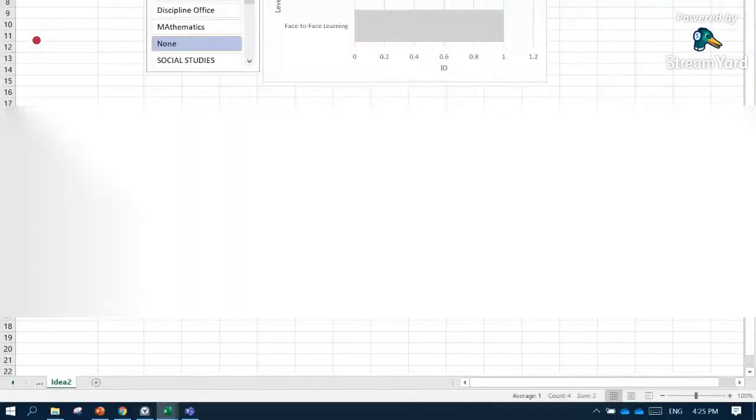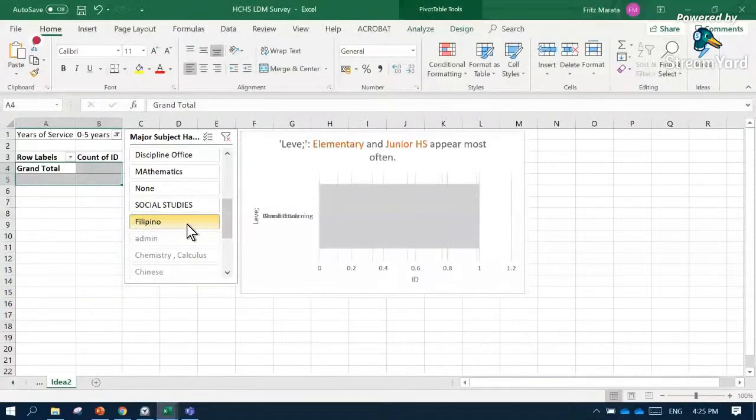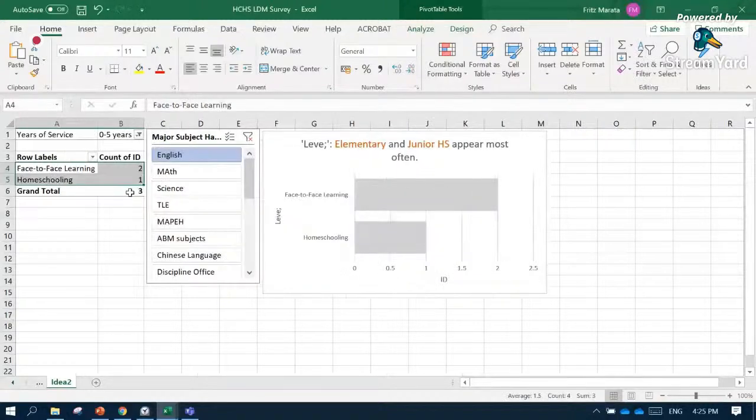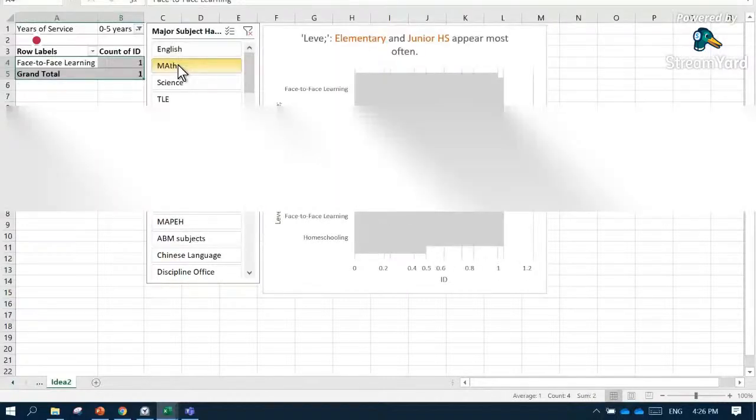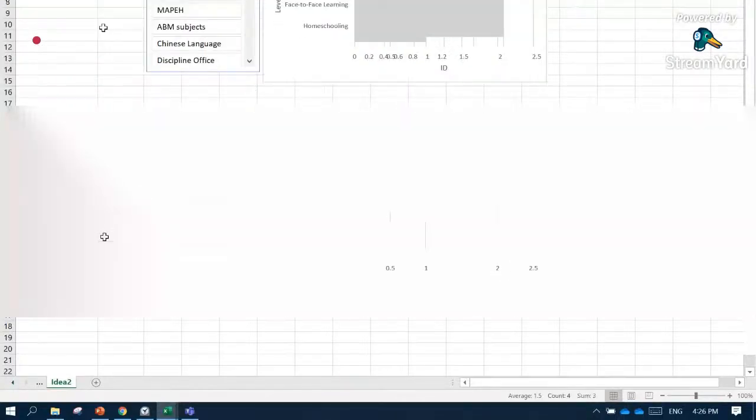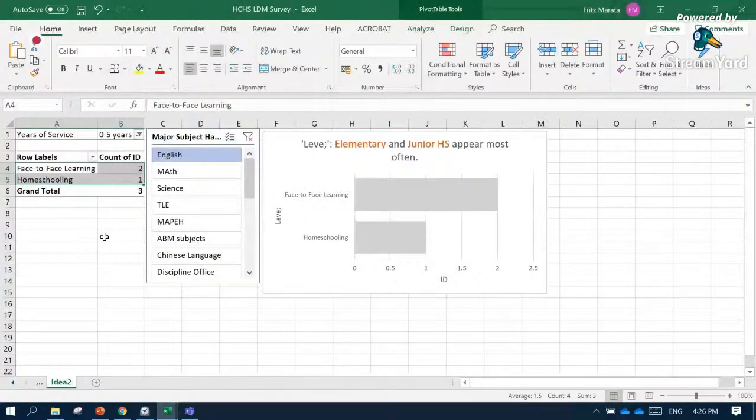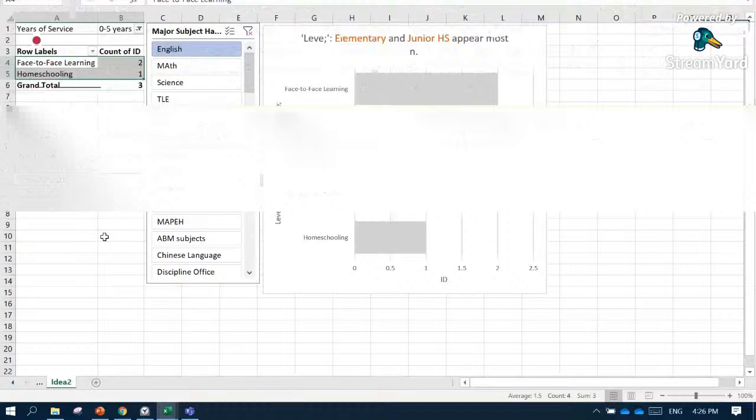Social studies, only one. Filipino, and so on. Okay, so most of the respondents in the survey are English. Okay, handling English, three of them. Right? So that is how you analyze the data in your source using pivot table, pivot chart, and the slicer.